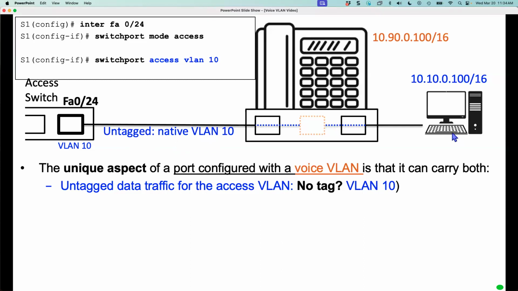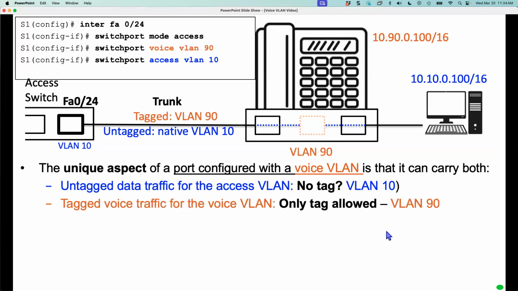That means when this port is receiving any Ethernet frames and there's no tag associated with it, just like a regular access port, it associates that with what I'm configured as: VLAN 10. That's coming in as a VLAN 10 frame. So I'll associate it with VLAN 10. That's for anything coming from this device here. I'll talk more about that in a moment.